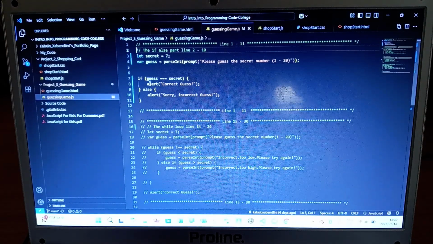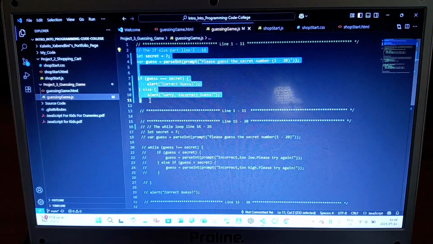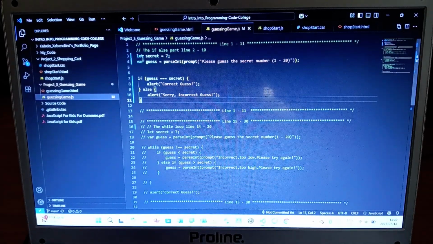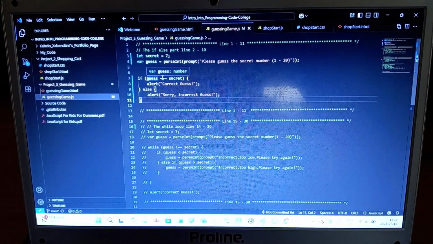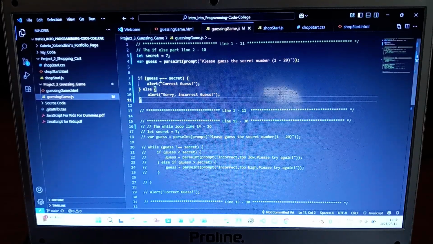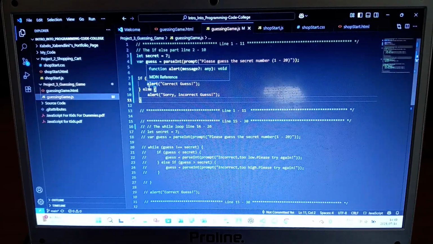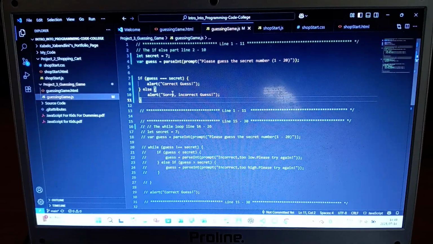So I made comments in between the code to differentiate between the three. The first one has an if else statement, which checks if your variable guess, parse integer prompt, is equal to secret using a strict equal operator. Then the alert will be correct guess, else it'll alert sorry, incorrect guess. So that's my first one.